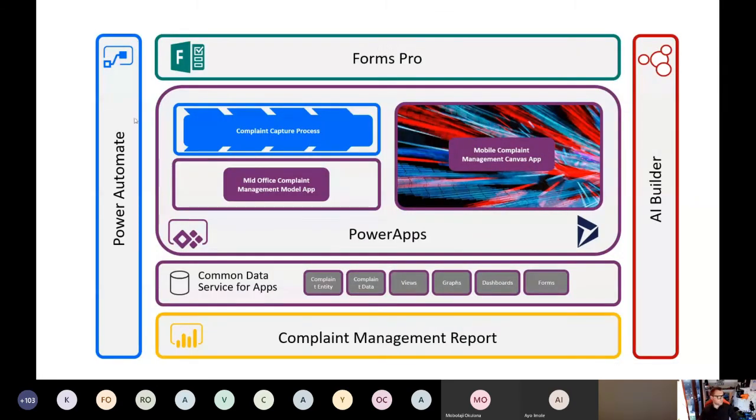So all the automation in the background is effectively what's gone on. If I flick back here, what you've done is you've given me the information in Forms Pro. I've used Power Automate to put it inside the Common Data Service. And I showed you what it looked like in a model-driven app. Pretty easy, right? Let's get to the fun stuff. Let's get to the real fun stuff.